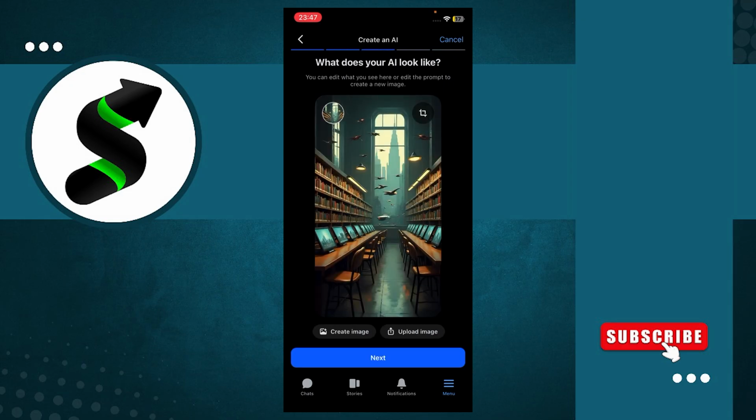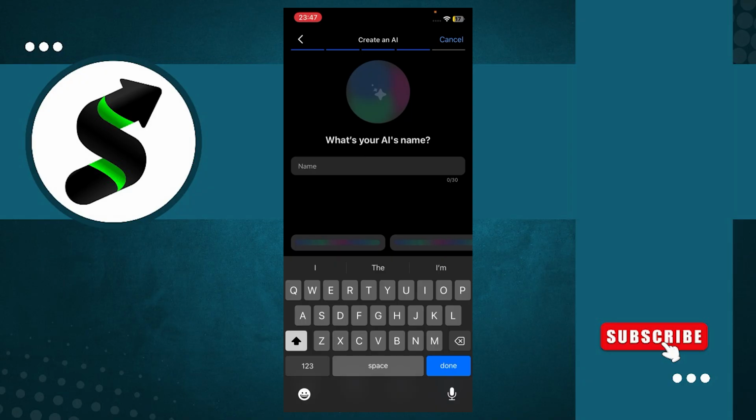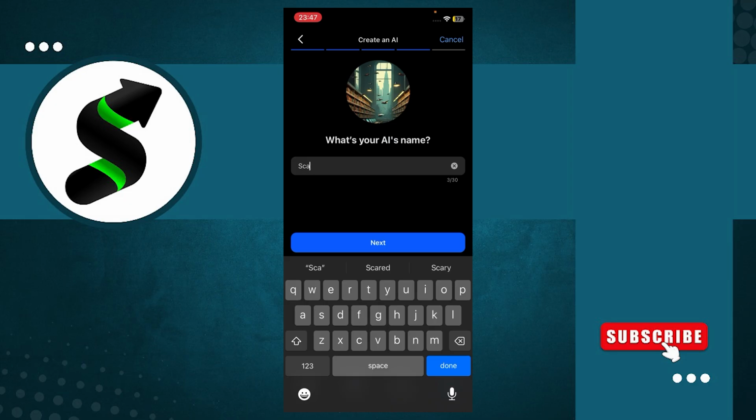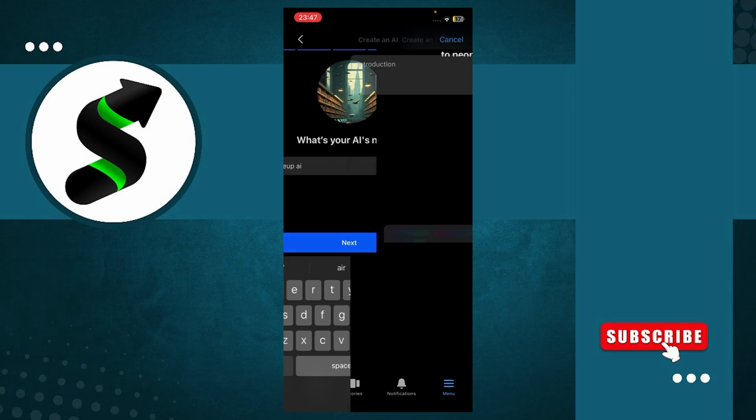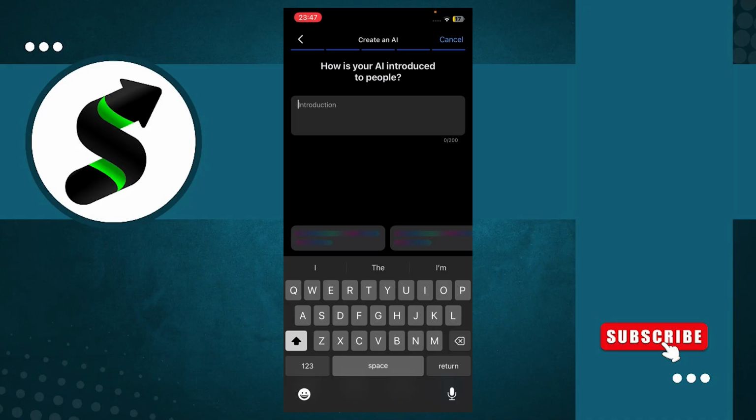And then, what does your AI look like? I want it the same as the picture, so click on that, then next, and give your AI a name. Like, I want to give it the name Scale Up AI. So click on next. You can add your own name as well. You can give it any name that you want to add over here. So click on next, and then introduction.